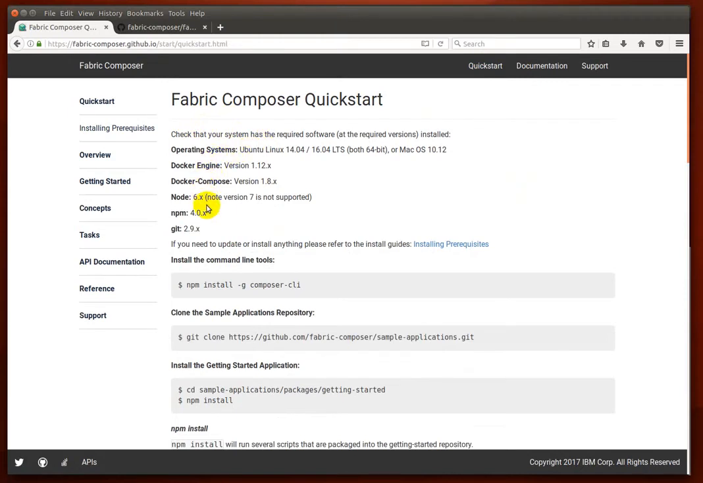Just to cover the prerequisites that we need, the supported systems. We're on Ubuntu Linux 14 or 16. I'm on 16 here. We've got Mac OS as well. Docker is used for the Hyperledger Fabric, and we've got the Docker Engine and Docker Compose versions there. Note this is the engine and not the toolbox version. Node 6 is our supported level of Node. Please note version 7 at the moment isn't supported. NPM version 4 and everything is in GitHub, so Git is needed.